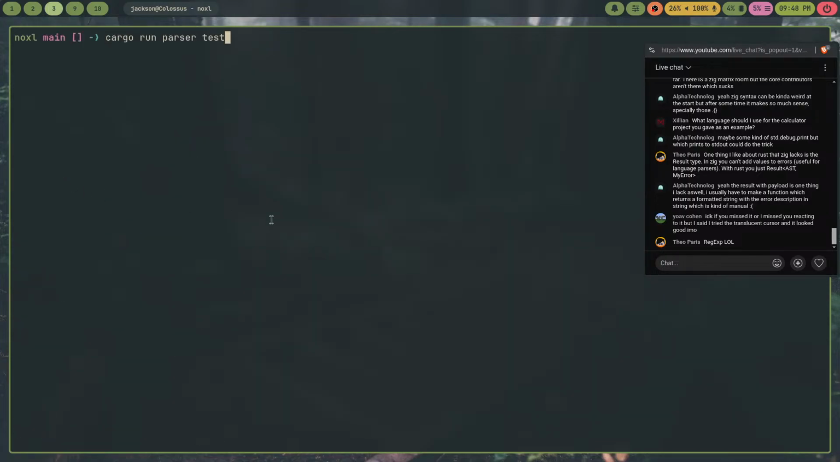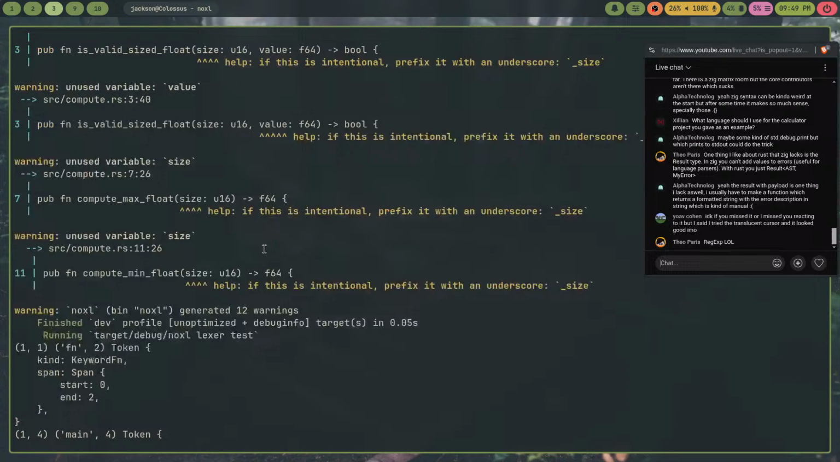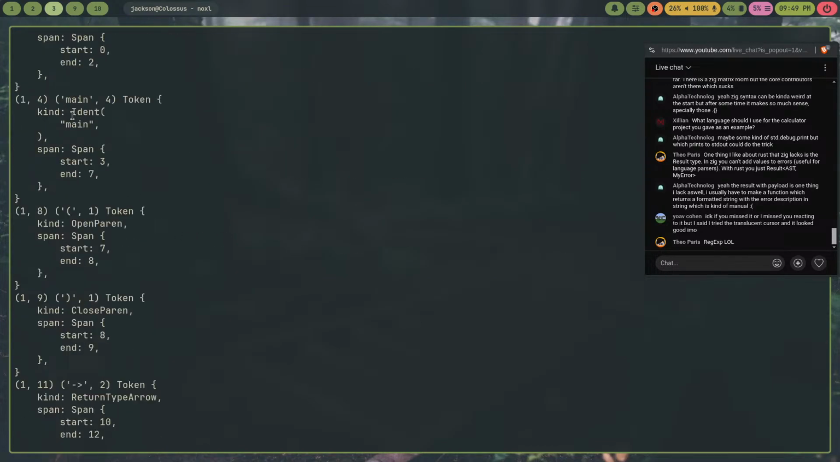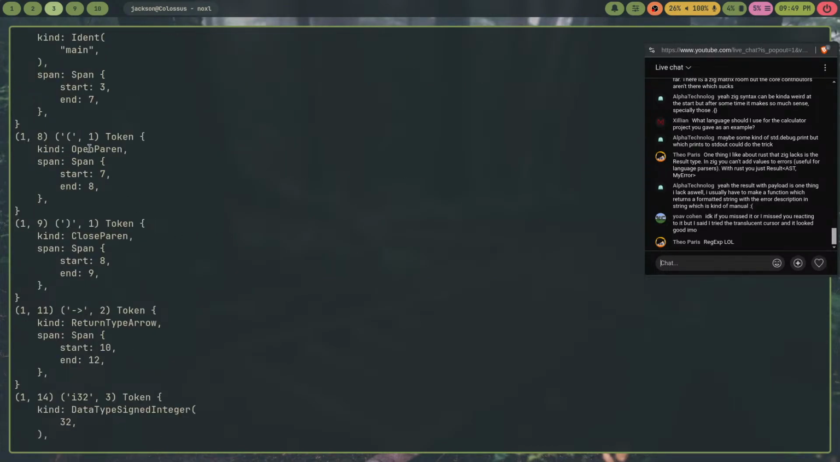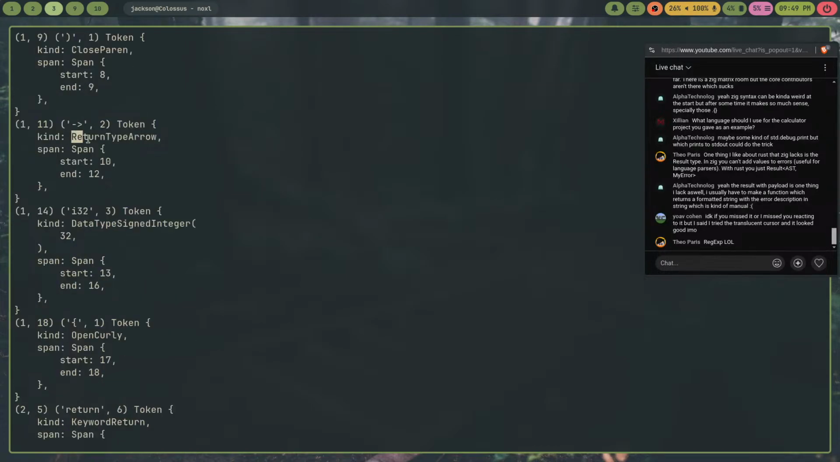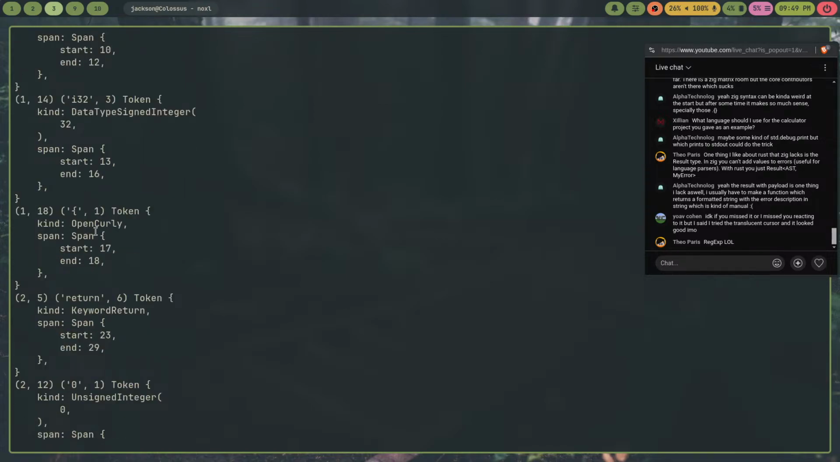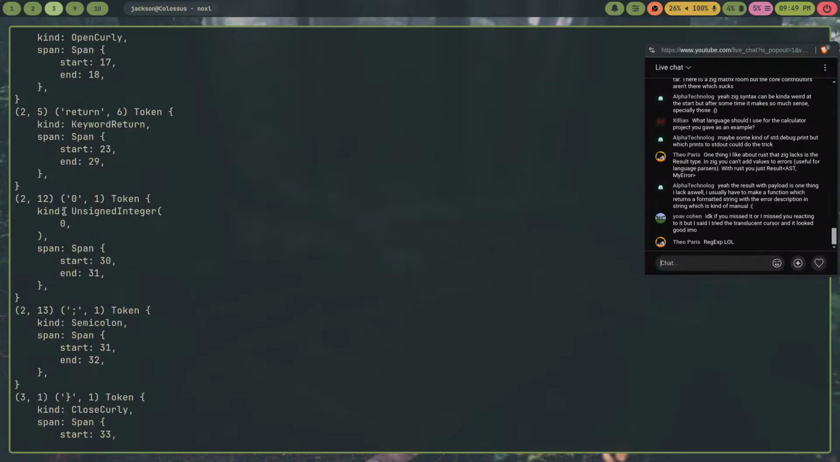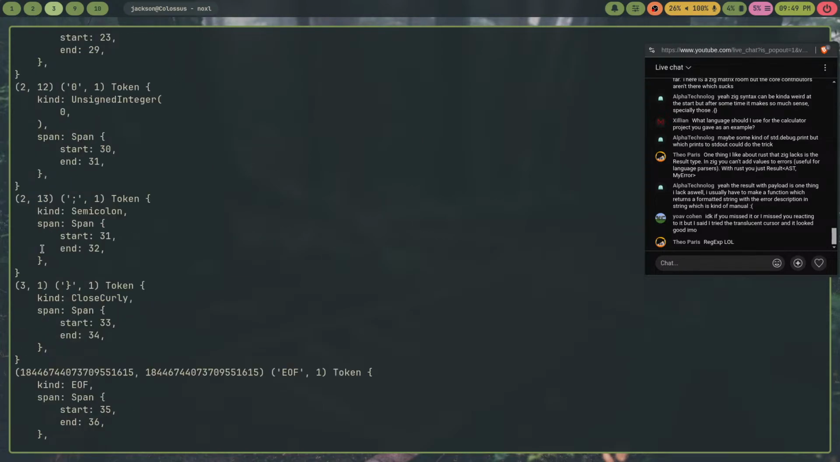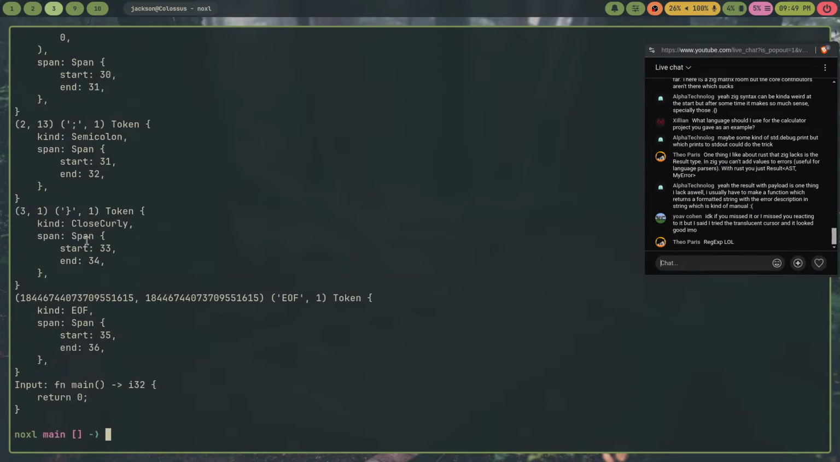And then you also have a lexer, which is what the parser uses to actually build the AST. A lexer is basically just a mini parser that makes it easier for the main parser. So if I lex that file instead, I have a function keyword, my main identifier, my open parentheses, my close parentheses, my return type arrow, my data type signed integer 32 bits. I have my open curly, my return keyword, my unsigned integer literal of 0, my semicolon, my closed curly, and then I have my end of file token. And the input is this function main returns I32 return 0.